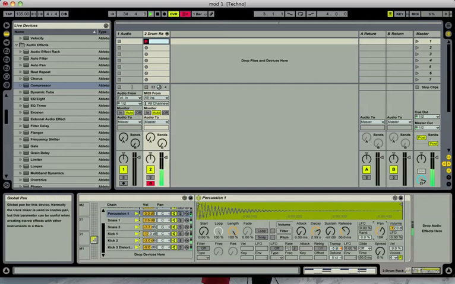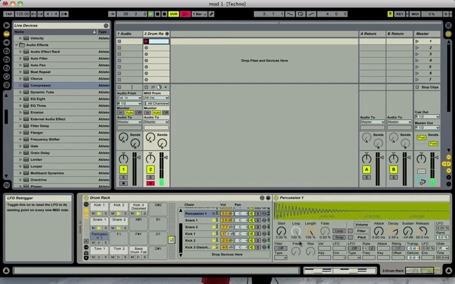And then I'll just pan that off to the right. And then I'm going to bring the volume of that whole sample back. Set that to about minus 14.